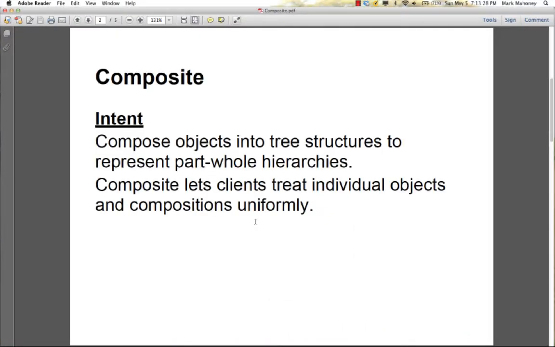So the intent of the composite pattern is to compose objects into tree structures to represent part-whole hierarchies. The composite lets clients treat individual objects and compositions uniformly.